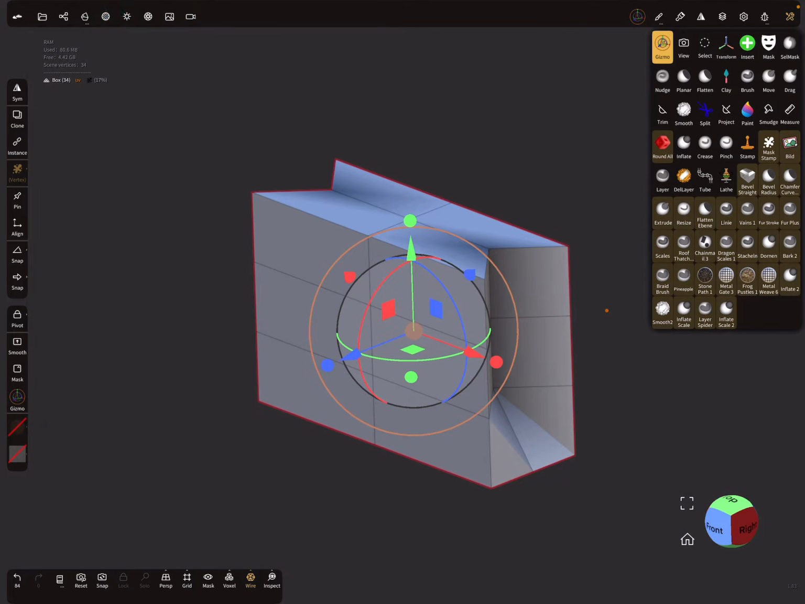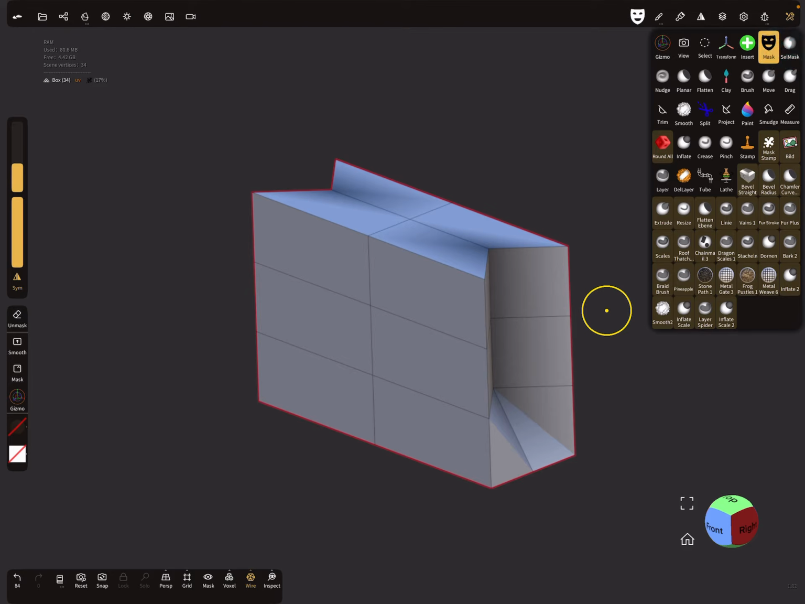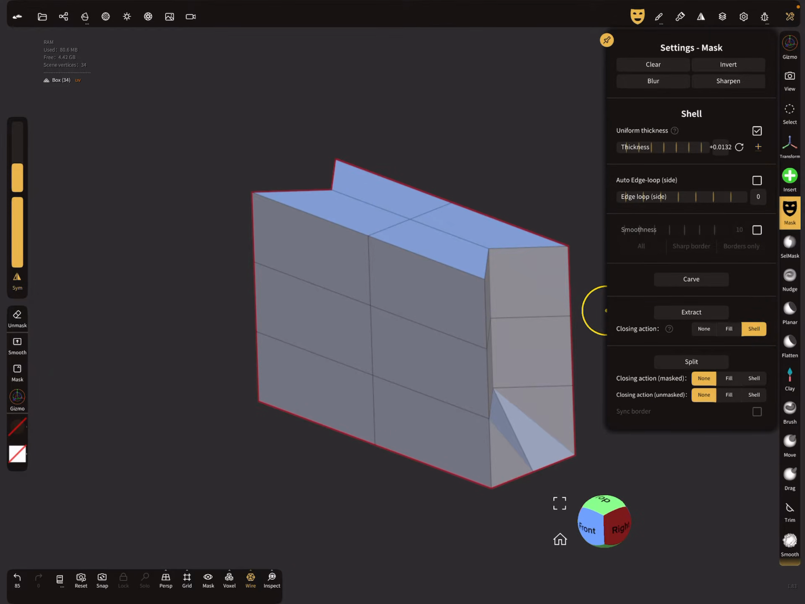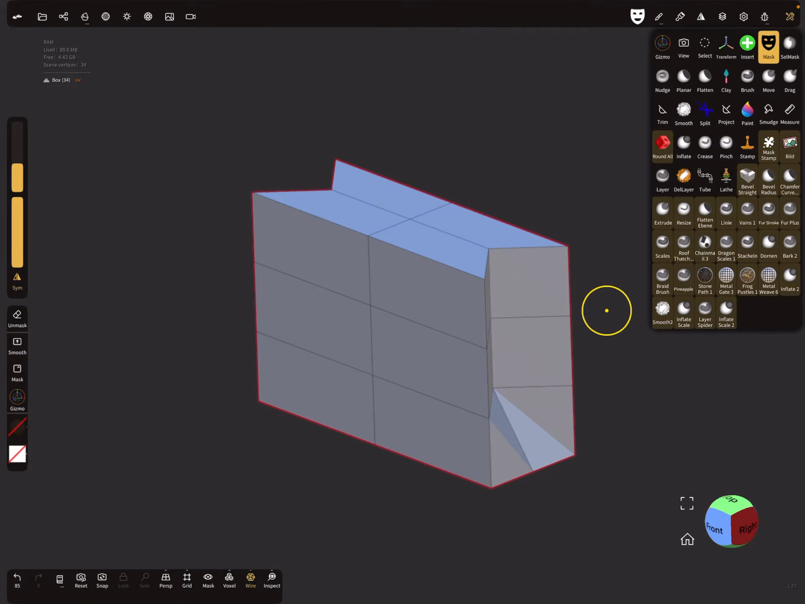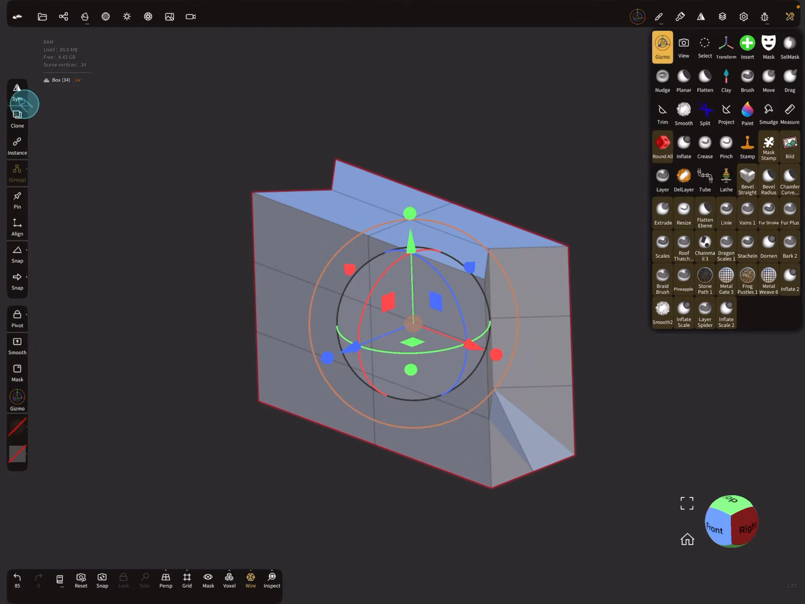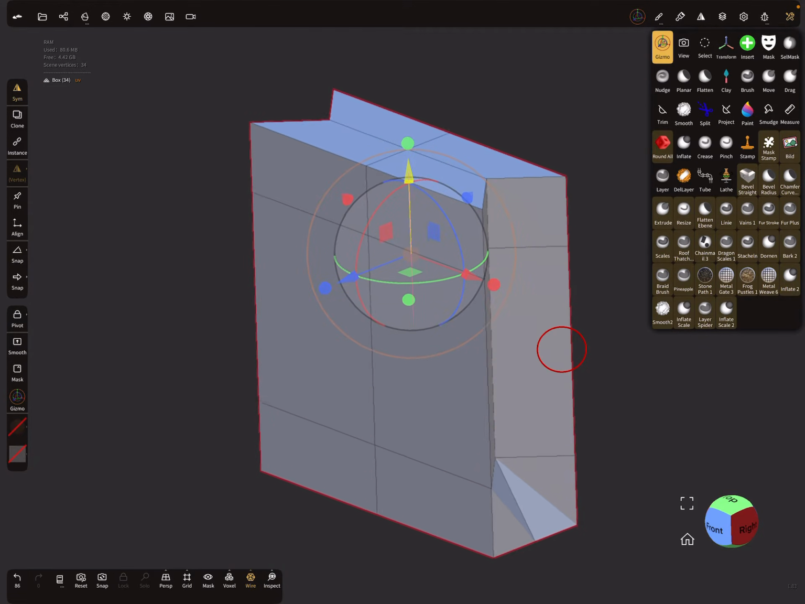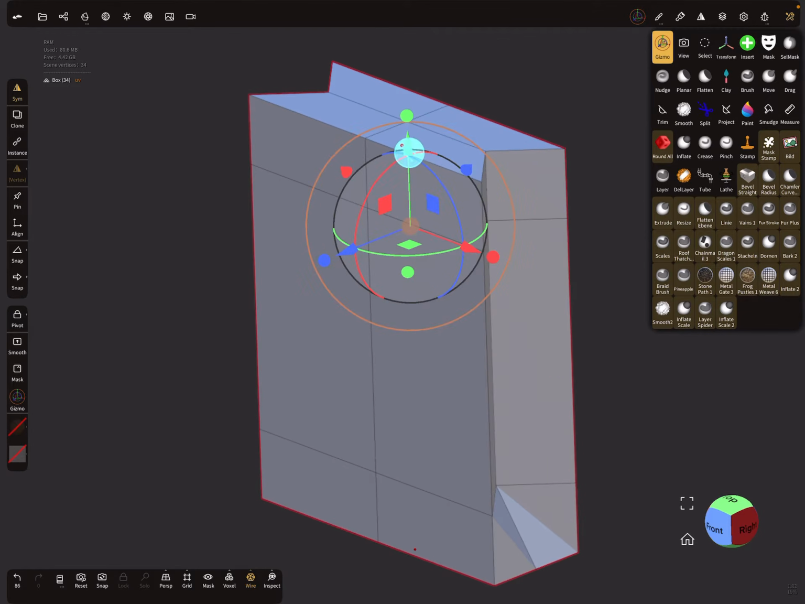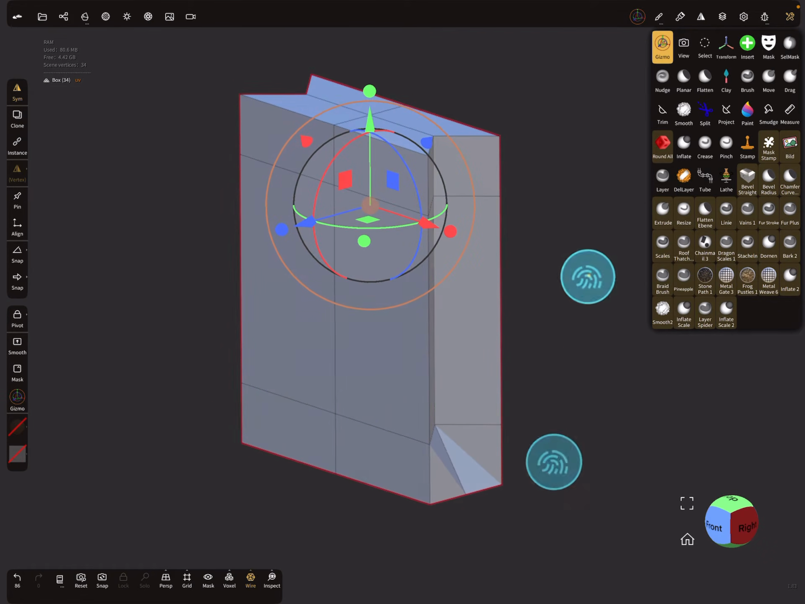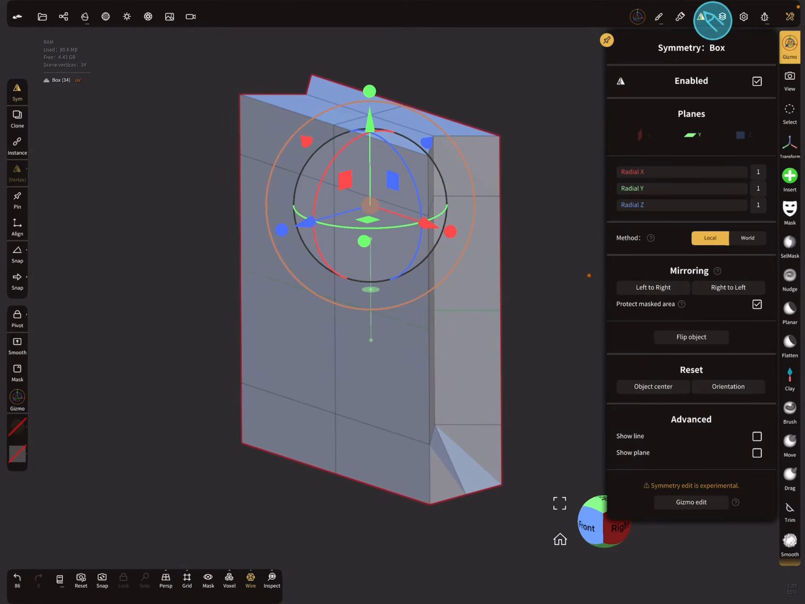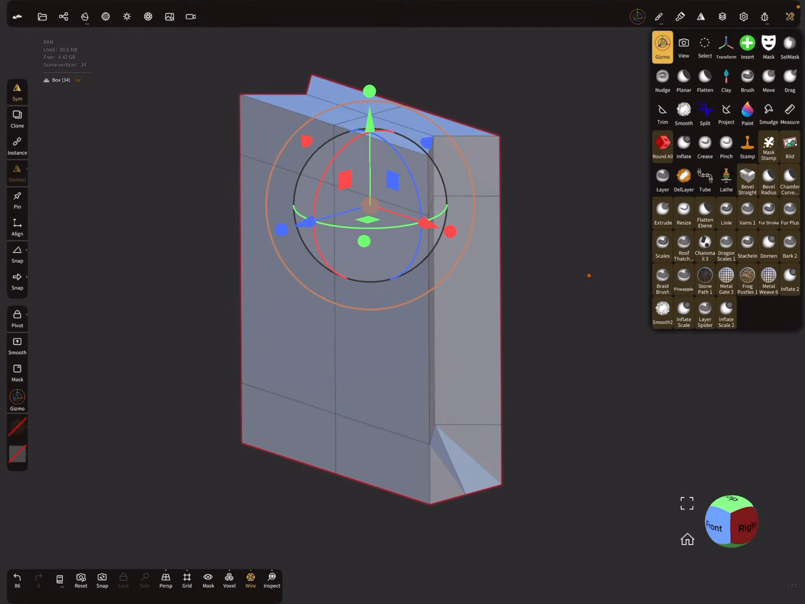Okay, the next thing here is clear your mask, and here in the symmetry settings change your planes to the Y plane, go back to the gizmo, and don't forget to activate at the left side the symmetry option. So now it's possible to stretch this whole thing from the middle, and yeah, it looks nice. Okay, so we can go back with our symmetry plane to the X plane.